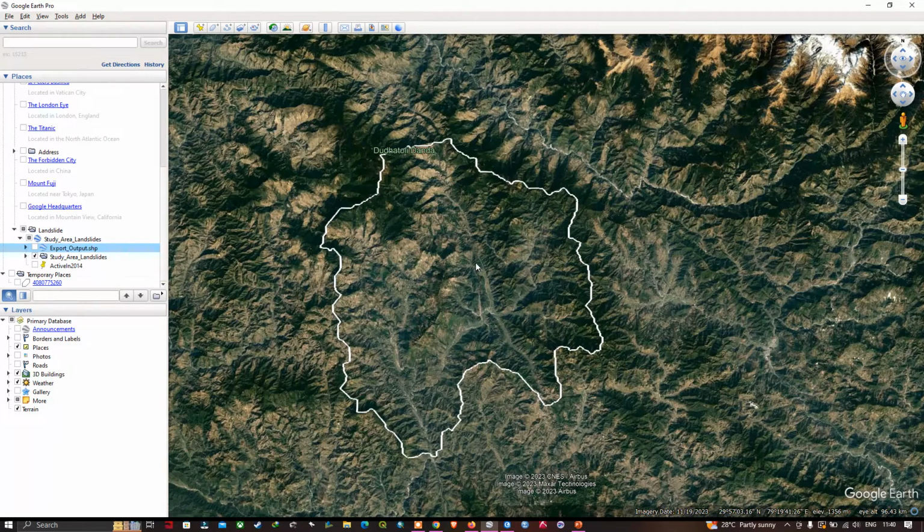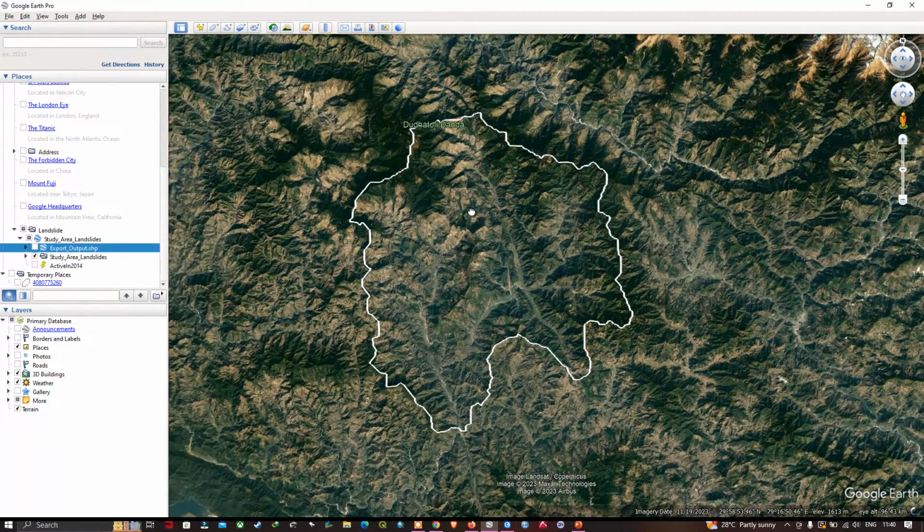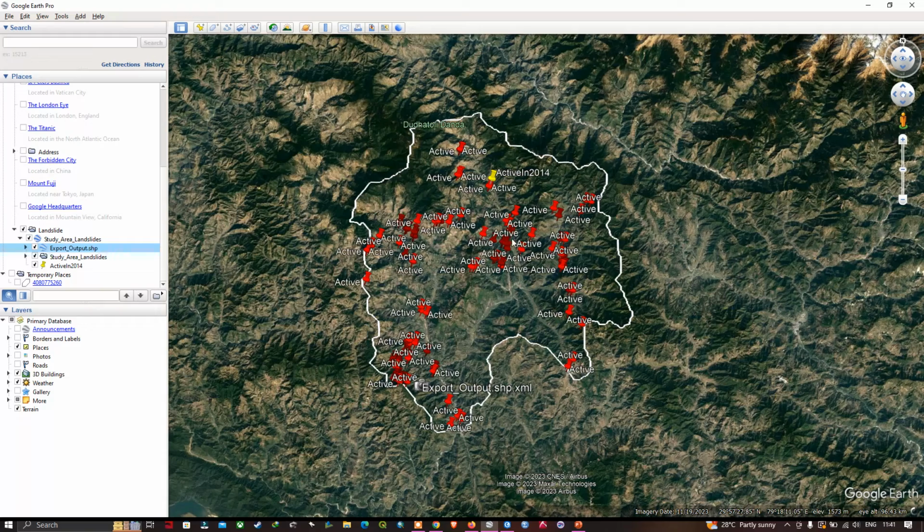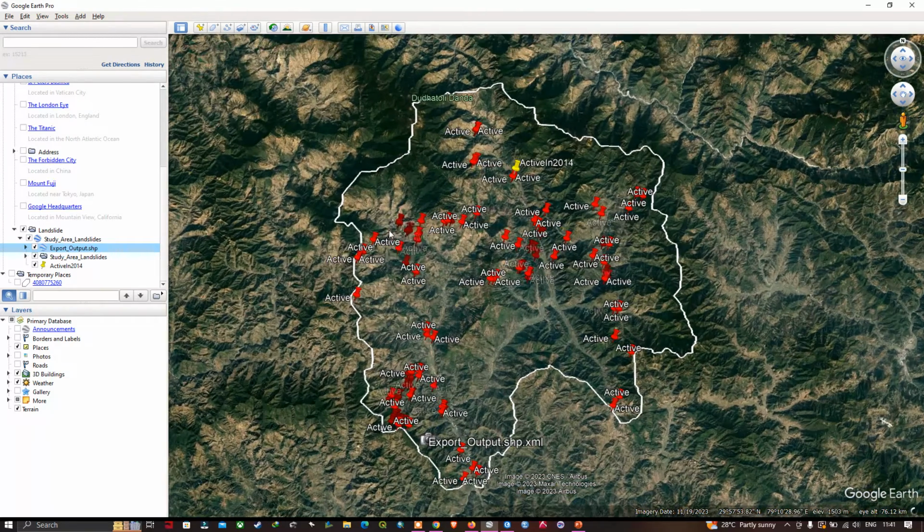So this is the Google Earth Pro interface. You can visualize I have created a polygon that represents my study area. Now let me turn on my point files. So these are the different point files. So now you can visualize the different point files. This particular one represents the point file, and this particular study boundary represents a polygon.